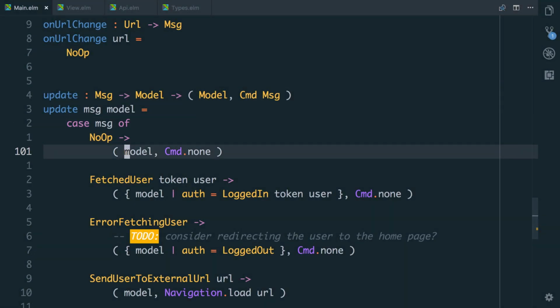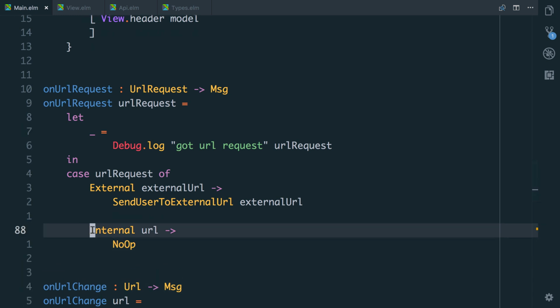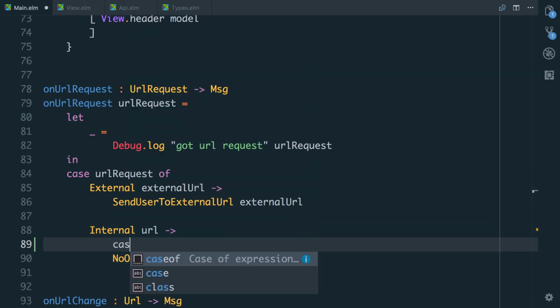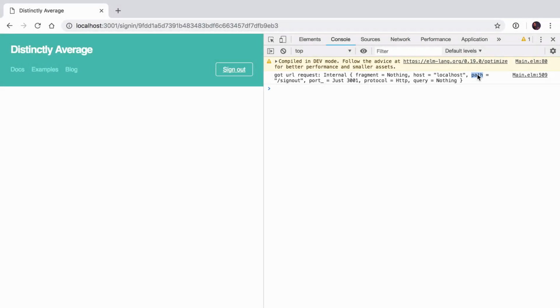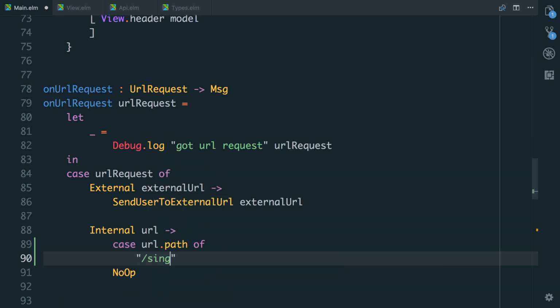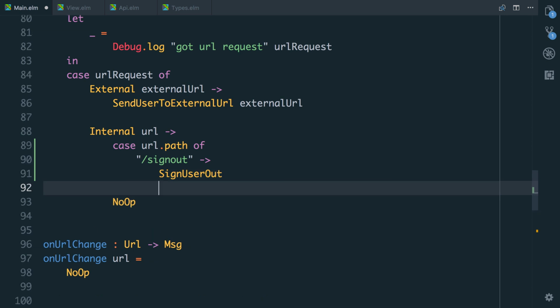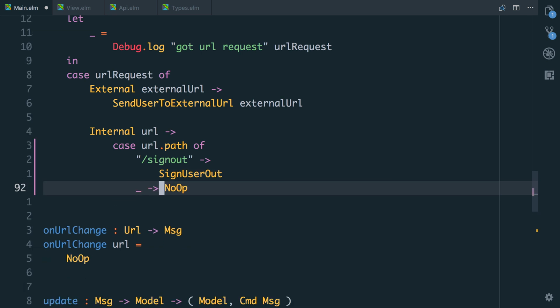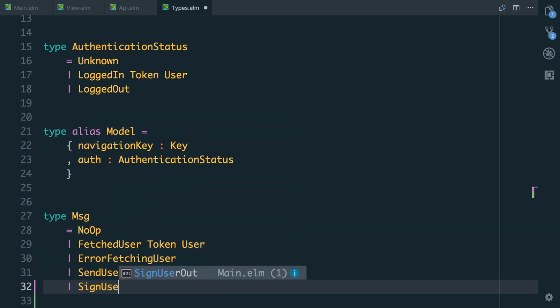So let's go into our main, and we've got on URL request. Let's find the definition, it's here. So if it's internal URL, for now we're just going to say case URL.pathname, I believe is the bit we want. It's not pathname, sorry, it's just path. Case URL.path of, and if it's /sign out, then we're going to sign the user out. And so on URL request returns a message, we'll say sign user out. And if it's anything else, for now we're just going to no op. So the next thing to do is go to the message, and we'll create a message called sign user out.